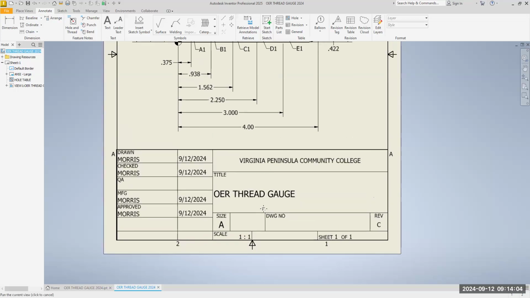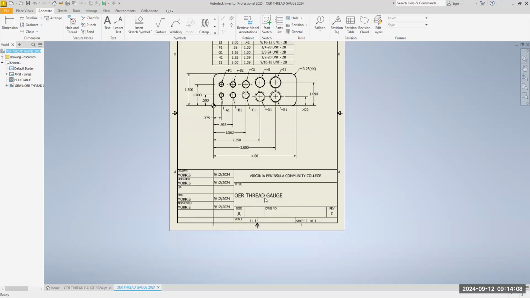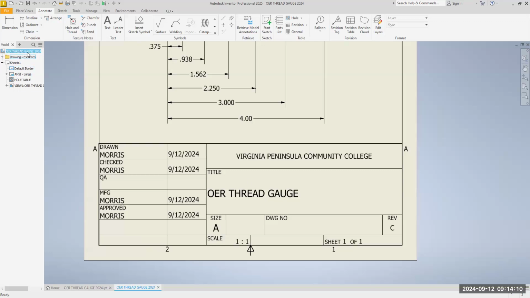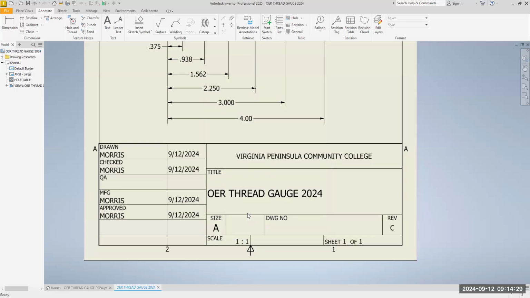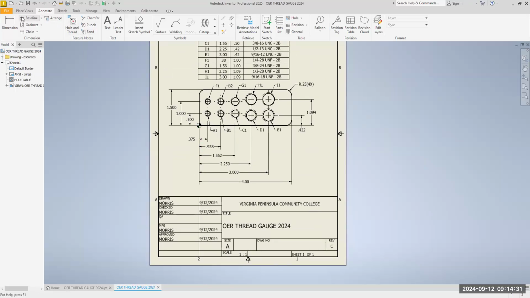The other thing I want to change here is the title. If I'm going to go back and change the title, right click on this, iProperties, Summary. The title I want to be OER Thread Gauge 2024. This is a new design. Apply, close. All right. Now do a File, Save.